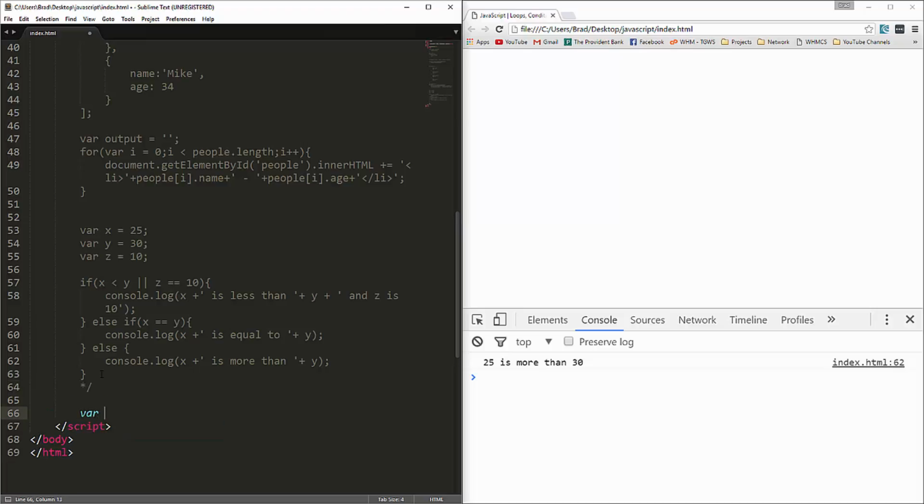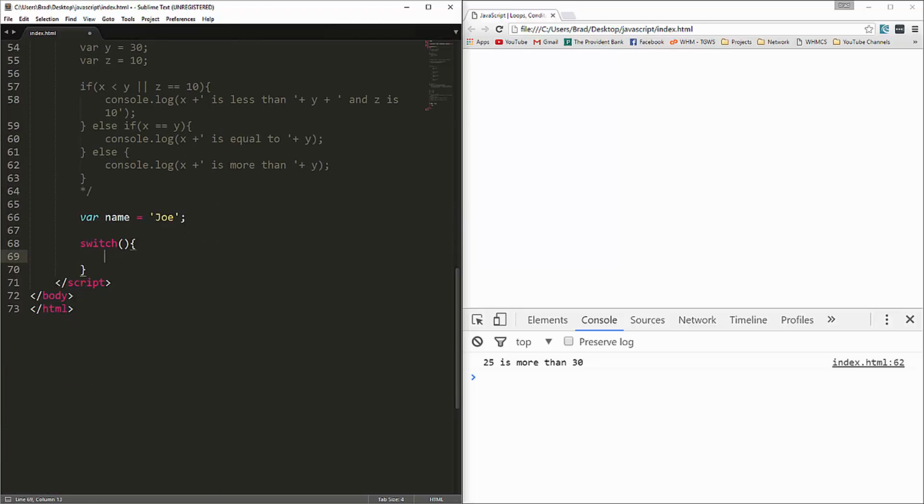And what we'll do is we'll create a name, and we're going to set it to the string Joe. Okay, and then what we'll do is have a switch, and that switch is going to take in that name. Okay, it's going to check on that name, and then we're going to create a couple cases for it. So let's say case Joe. I'm going to put a colon there, and then what we want to happen. So we'll just do console log. We'll say my name is Joe, and then we need to break. Okay, whenever we finish with a case, we want to break.